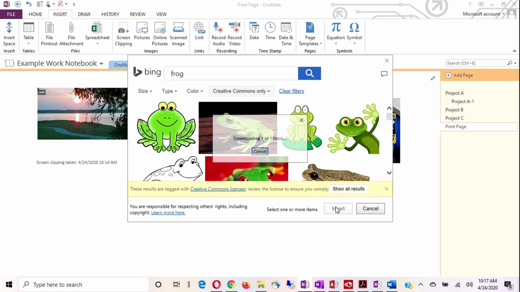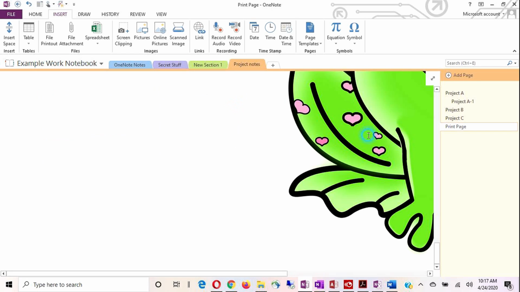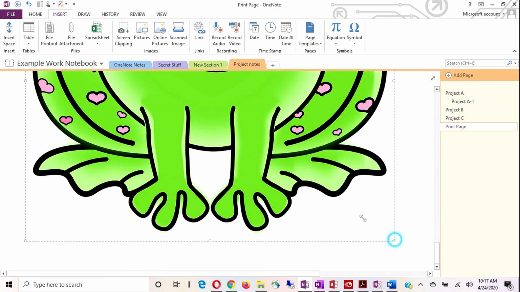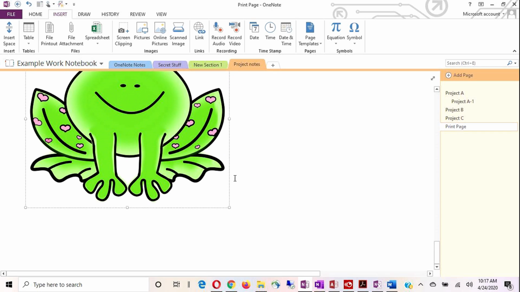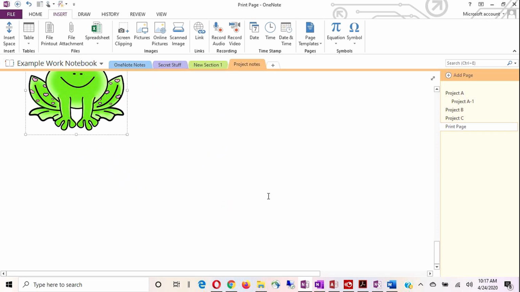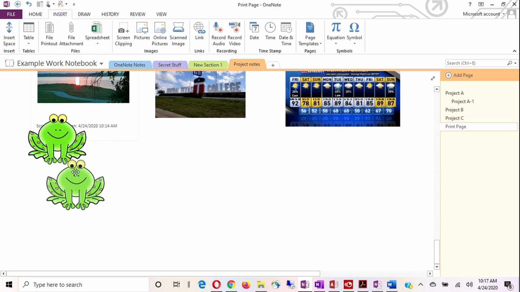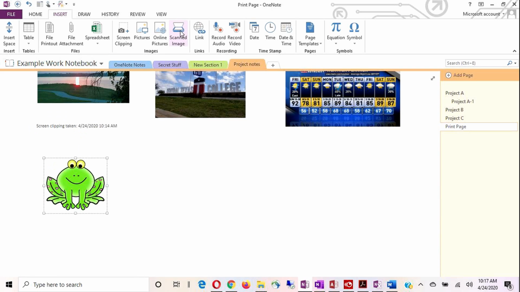Oh, mercy, that's a big one. So because this is so big, I can resize it as needed. And there it is on my canvas. So that's inserting from online. If you have a scanner connected, you can scan images directly into OneNote. I don't have a scanner. You can add your own web links.